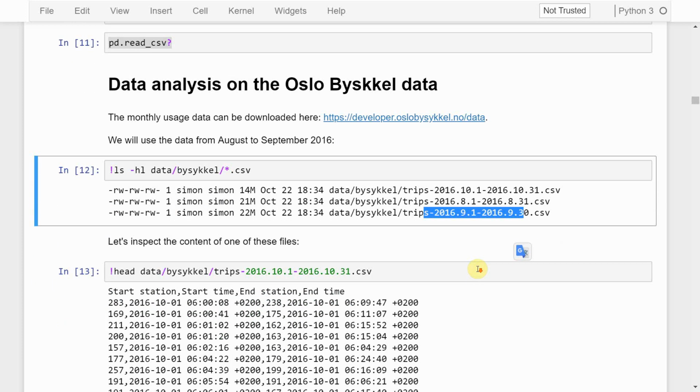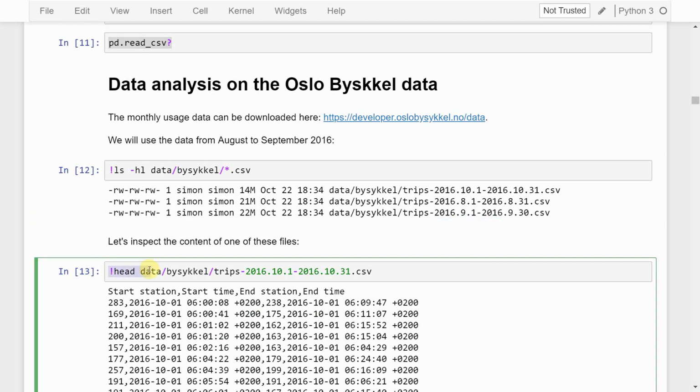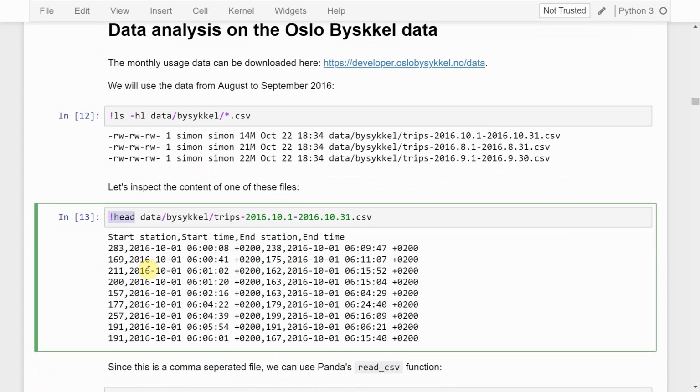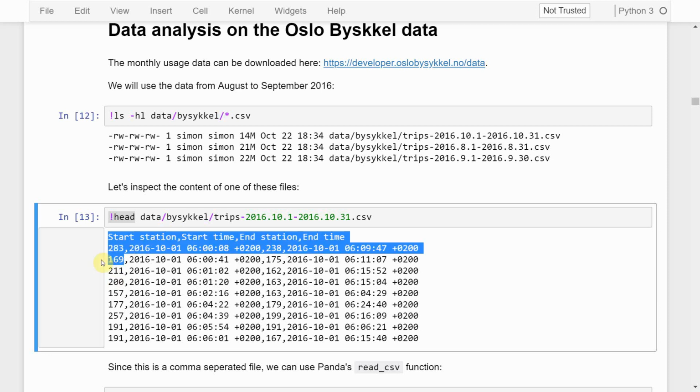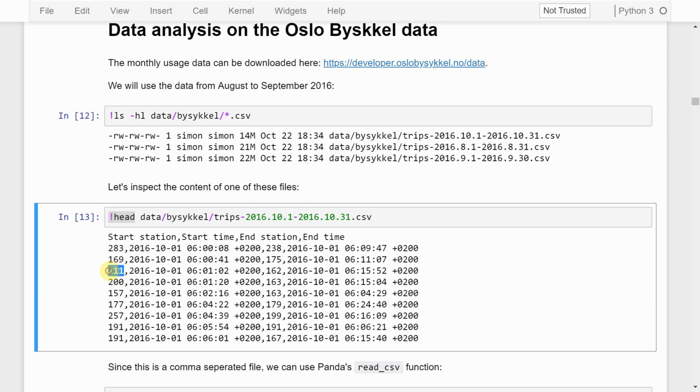And then I can use the bash command head, and that just lists the first few lines of a file. And so we can start inspecting what this file actually looks like. And it's fairly well structured. So in the first line, we have the titles of each column. So we have a start station. And if you look at the first column here, these are kind of numbers, 283, 169, 211. So these really seem to represent some identifiers for a station in Oslo.